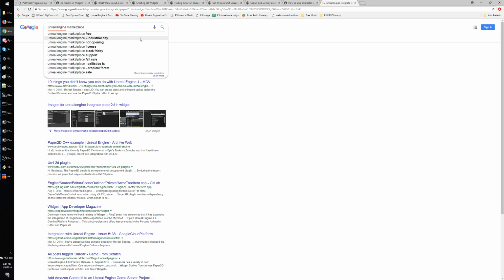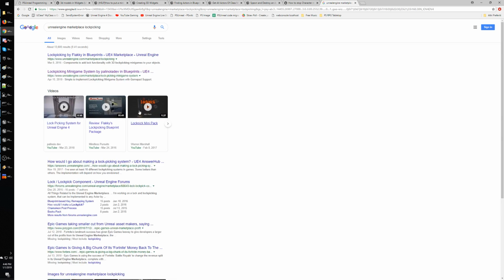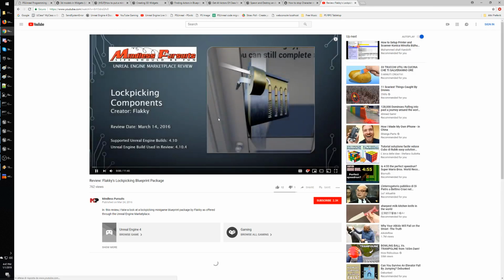So, Unreal Engine Marketplace lockpicking. Okay, so there are some elements that you can buy in the marketplace.